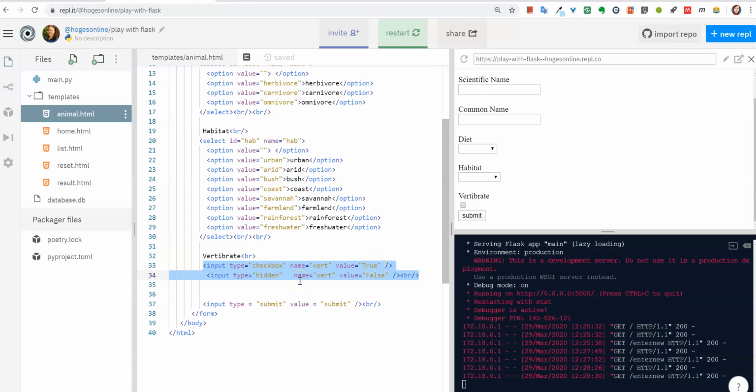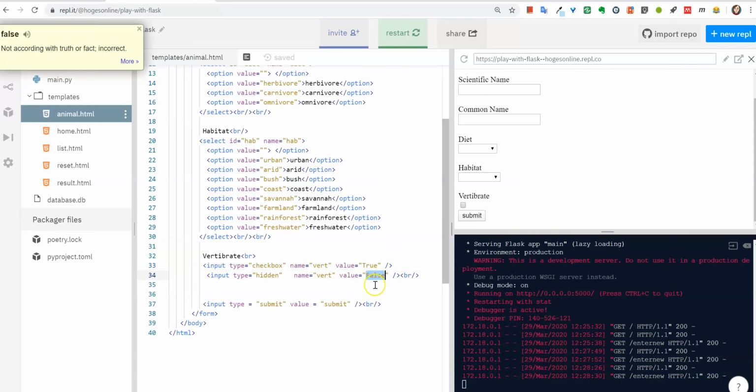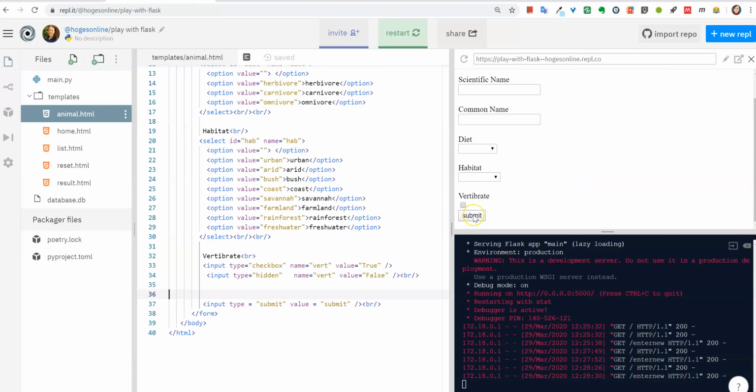So what can happen is that when you check it, you want it to pass through the value true, and when you don't check it, you want it to pass through a value. If you don't have this hidden one, then when they don't check it, it doesn't pass through anything at all. So that's why I have two versions of the input checkbox, both named vert. When this one is ticked, it overwrites this one, but when it isn't ticked, we get the false coming through. And then we have a submit button, and when it submits, it does this thing.